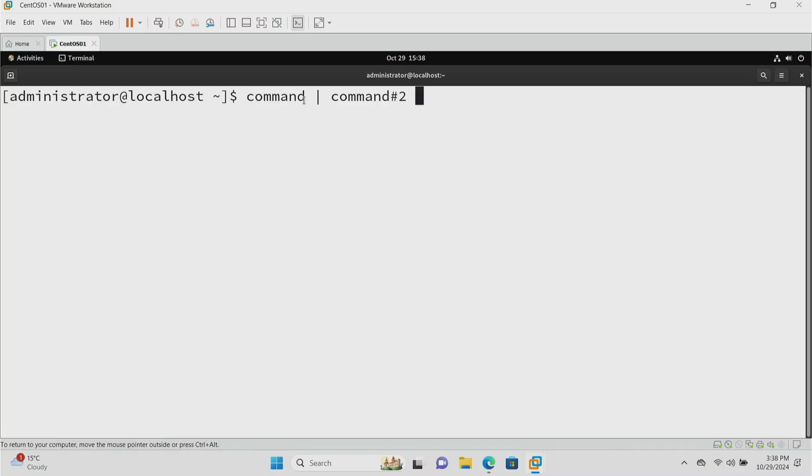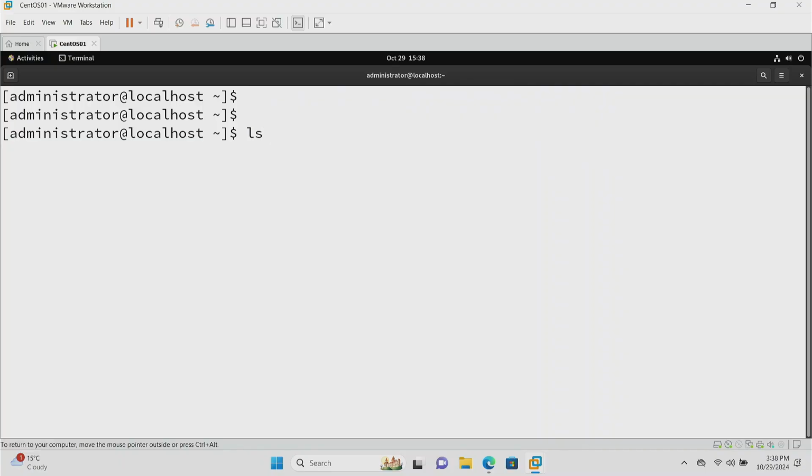So I can take the same data that I get by processing command number 1 and use command number 2 to further process that data. And I can continually chain these with command number 3, command number 4, and on and on. As long as you have some sort of output, you can take that output and forward it on using the pipe into another command.